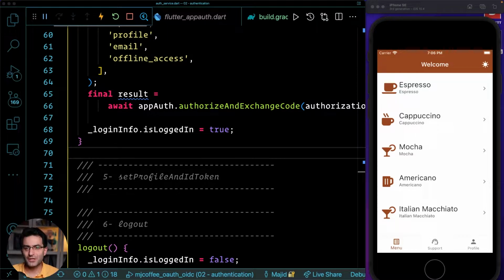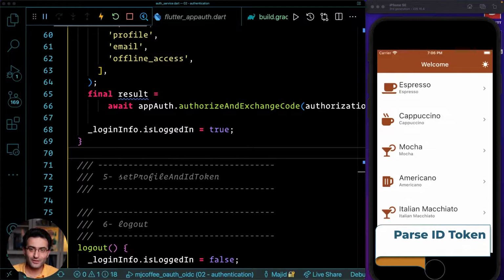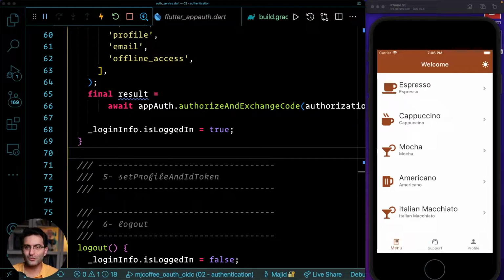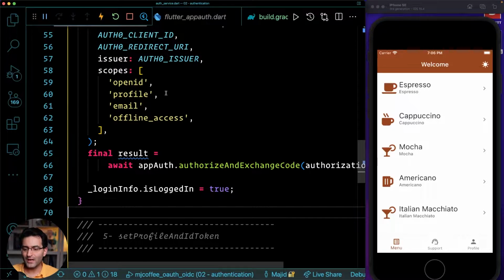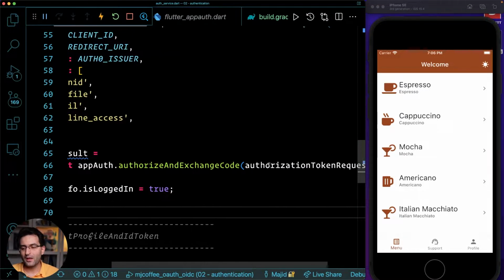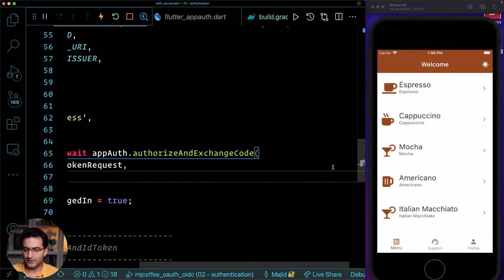Now, this time we're going to talk about how to parse the ID token, how to store your access token, and how you can make a refresh token and all the things around it. So come back and start the implementation. We actually ended up at this part in the previous video.